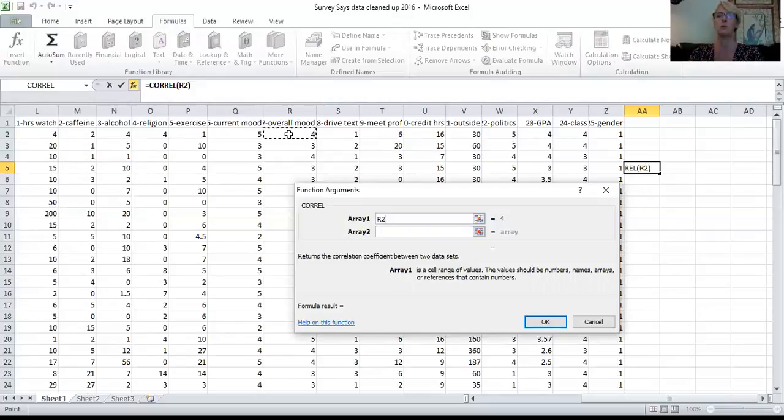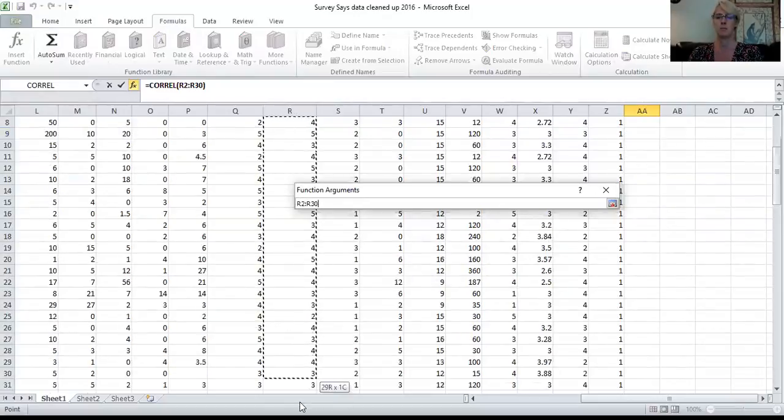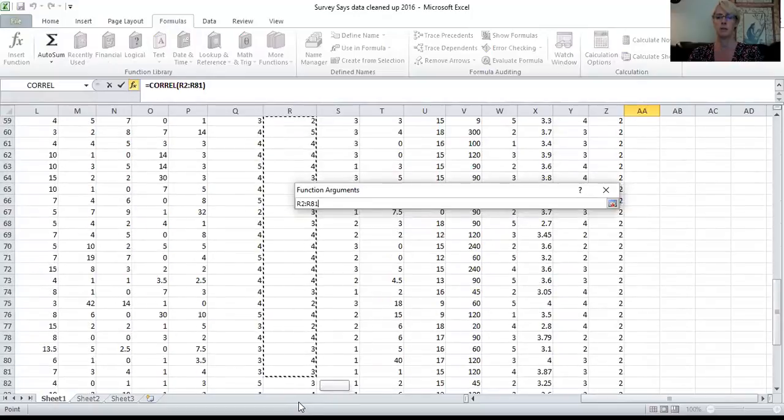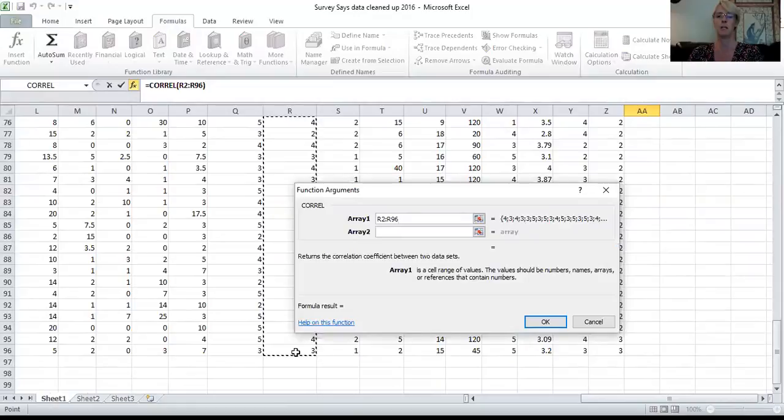So I'm going to do mood. It doesn't matter which is array 1, array 2, but I've got mood here. So what I have to do is click on mood, holding the left mouse button down to get all of the data from that column. Now I have highlighted the whole column and I say okay.